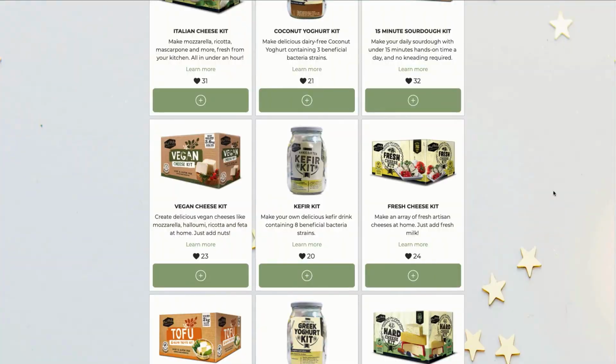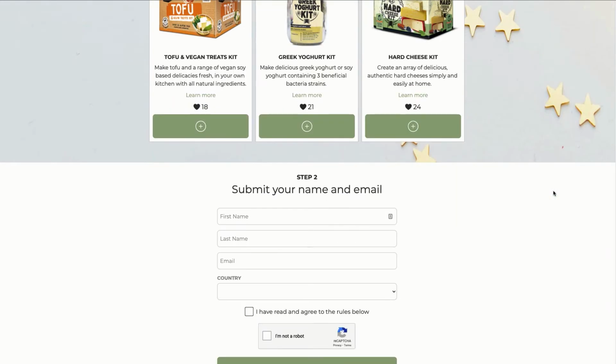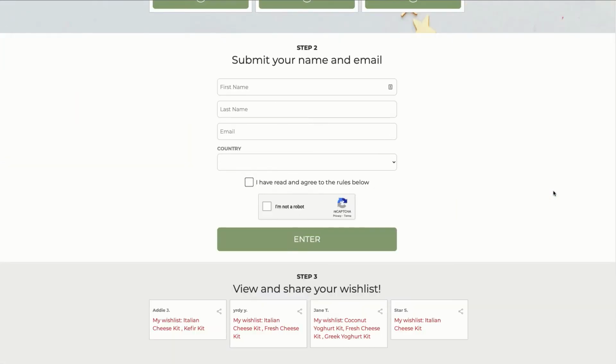The participant would go through and select the items that they'd like to win, fill in the entry form, and once they submitted the entry form, their wish list would be displayed down here in a gallery. It's really fun to see the different products that participants add to their wish list, and there's a lot that you can do with that information as well. For one example, you could create mailing lists based on product preferences and offer product-specific promotions targeted to those lists.